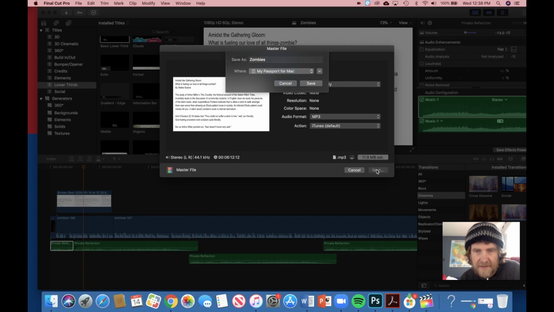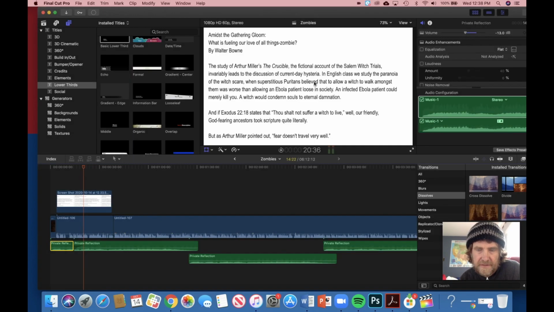And then I want to save this to my... I don't want to save it to my computer because it doesn't have much space. So I always offshore everything to my 4 terabyte drive off to the side here. And then I hit Zombies, save. And then it saves, right? So my next video will be taking that MP3 and showing how to upload it.